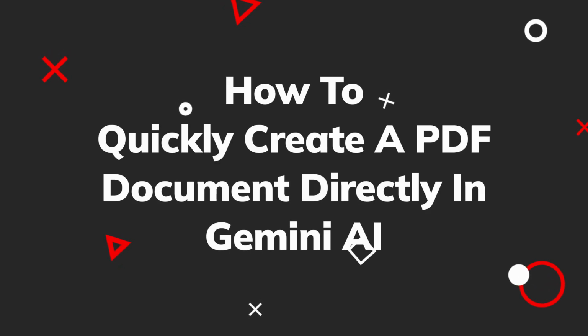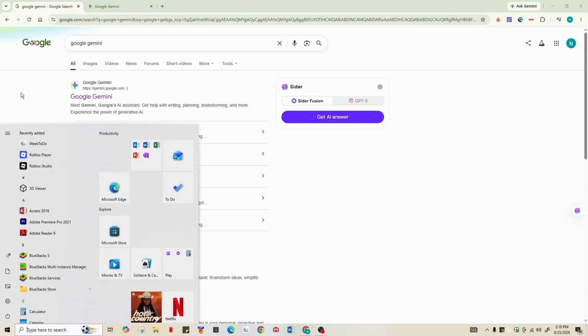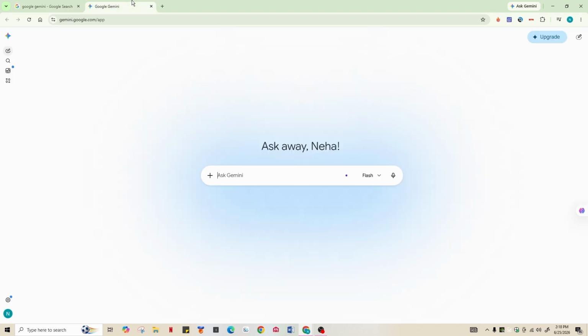So in this guide, I'm going to show you how to create a PDF document using the Gemini AI. So first, open your web browser and search for Google Gemini. Go to its official website.